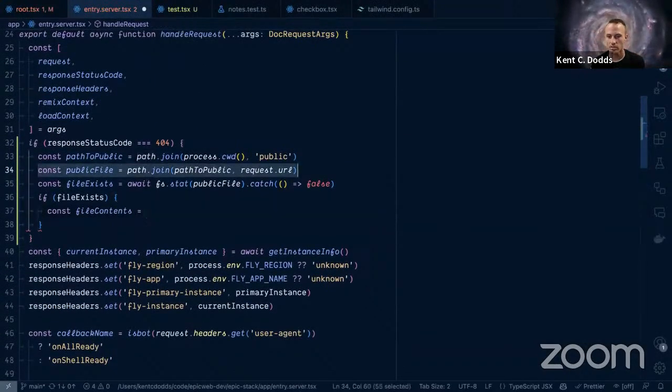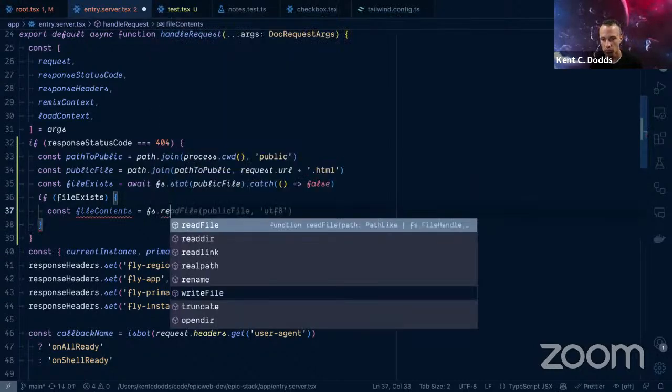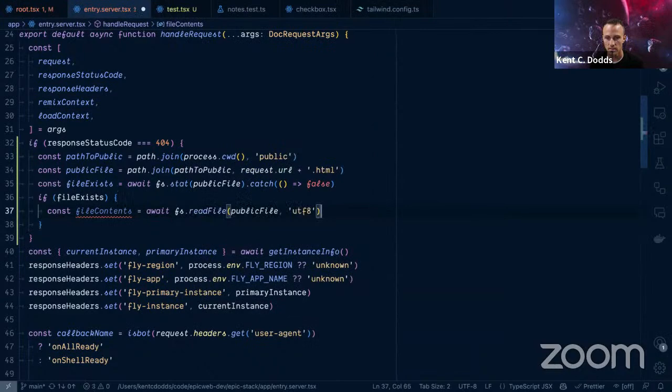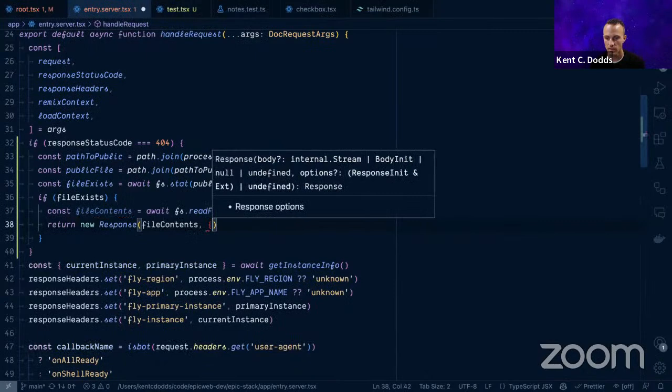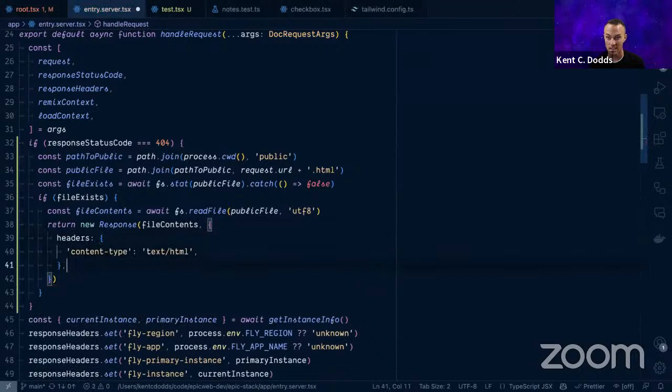Oh, actually, this will be a little bit different because we don't want the .html on there. So the file actually won't exist because this request URL won't have the HTML on it. So what we can do is just add, yeah, exactly that, add .html. There we go. So then we're going to read that file, fs.readFile, yes. There we go. And then return a new response with the file contents and headers, content type HTML. And I think that actually is going to work.